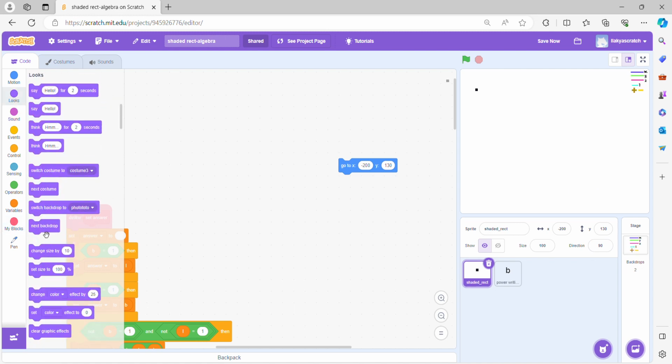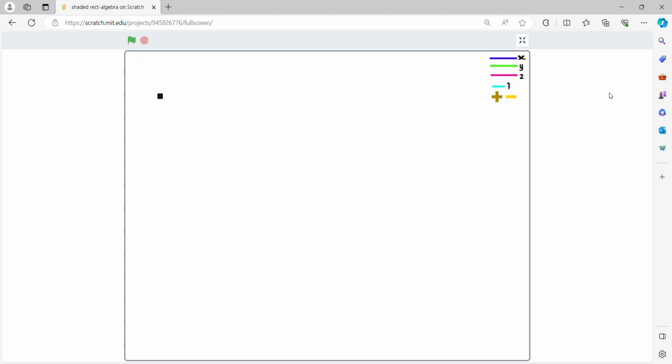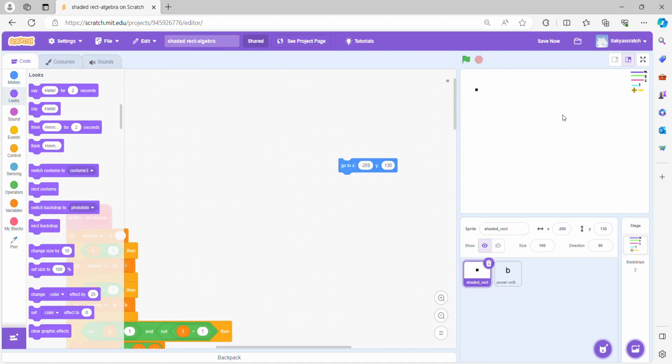The next backdrop. Here our x variable will be represented using this blue color line, our y will be in the green color line, and the z will be in the pink color line. For a single x or y term, one side will be 1 and the other side will be that variable. For that we are going to use this light blue. For a positive term, we are going to shade the square or rectangle using the brown color, and for a negative term, we are going to shade it using a yellow color.